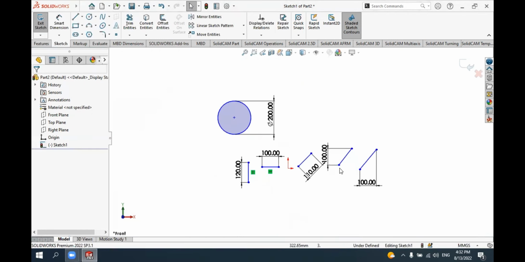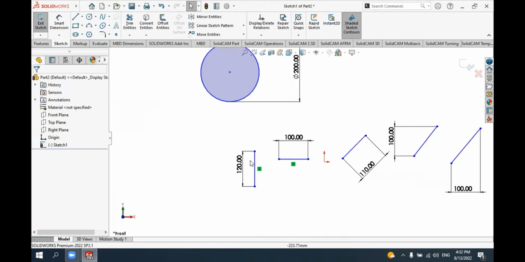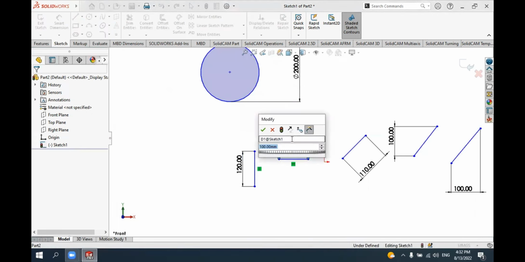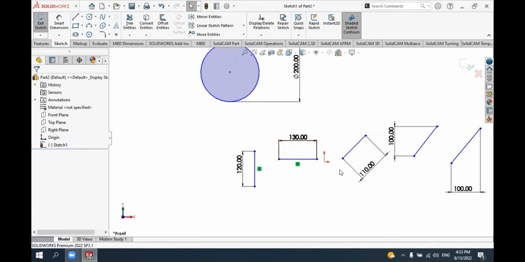The same way, you can change any values when you put the dimension for any other sketch. For example, the horizontal line was 100 millimeter. Double click on the 100 millimeter, and for example, let's make it 130 millimeter. Press enter on the keyboard, so it changed to 130 millimeter.